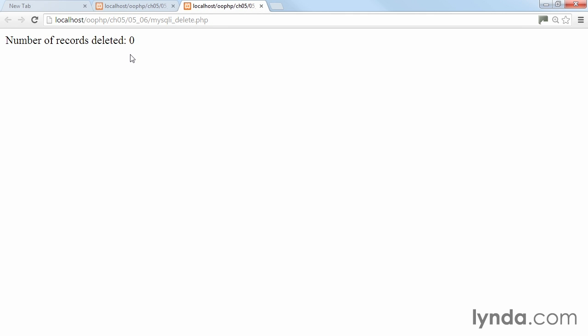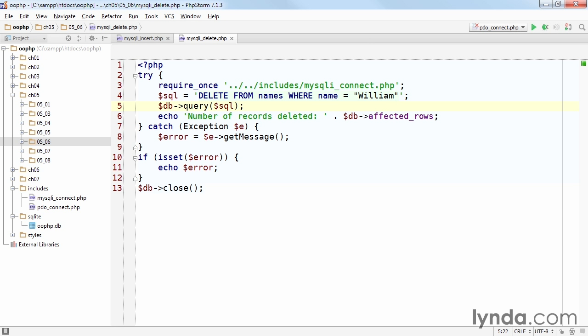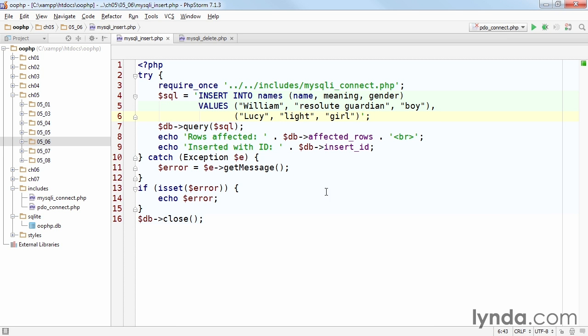The query method is an all-purpose tool for executing SQL. With a select query, it returns a MySQLi result object. At all other times, it returns true or false. The number of rows affected by a non-select query is stored as the affected rows property of the database object. And with an insert statement, you can get the ID of a new record that has been inserted using the insert ID property of the database object.